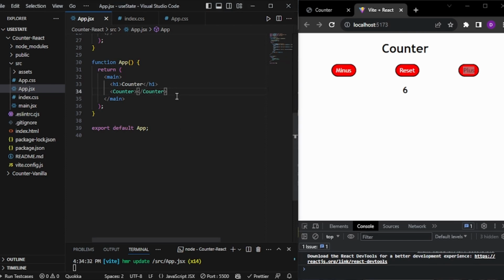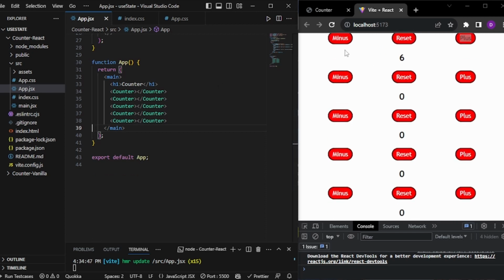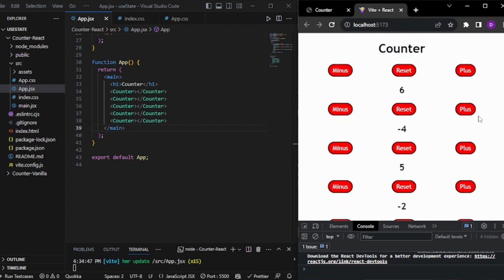And now the best part of React is I can render many components over here. So now I have 5. So as you can see, all of these are independent of each other. So the state variables are associated with a particular component. So this component has the state variables, this has different state variables and everything. So this is how React comes in handy.